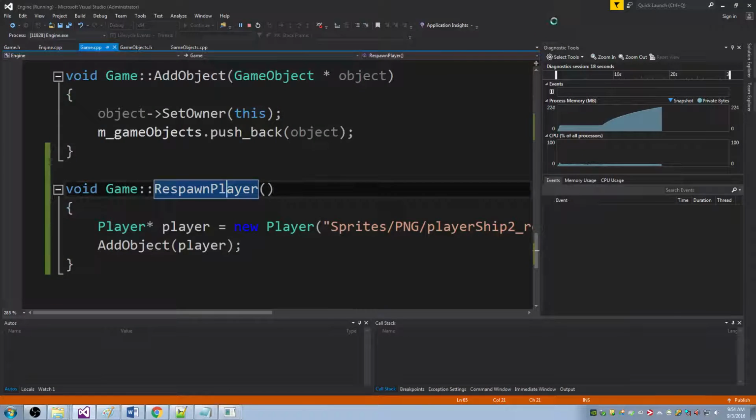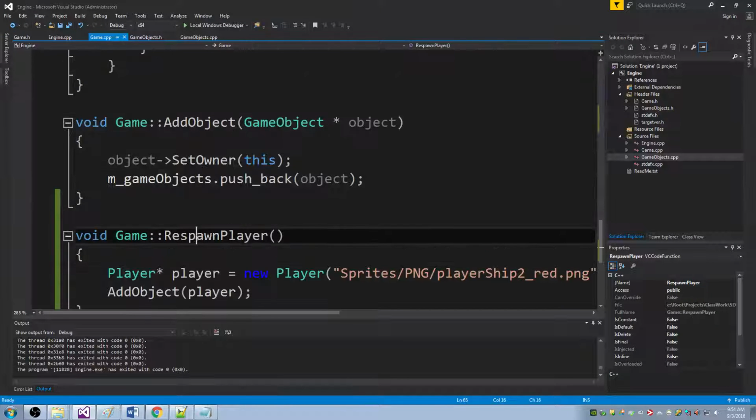So how about this? Let's change this behavior a little bit. Instead of respawning myself immediately, why don't I put a little bit of a delay between respawns? Because I don't want to just die, respawn, die, respawn. Let's just give myself a couple of seconds in order to respawn.